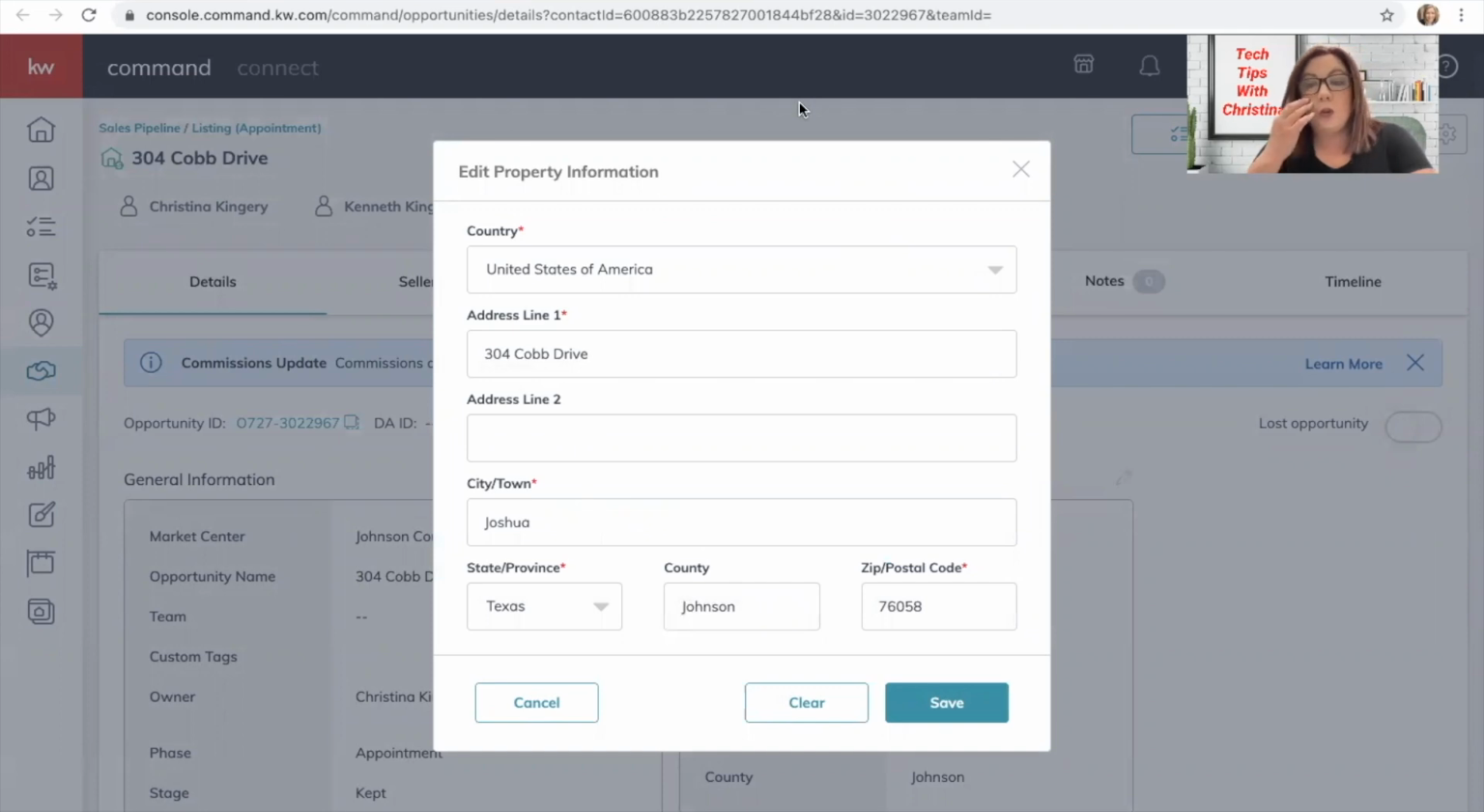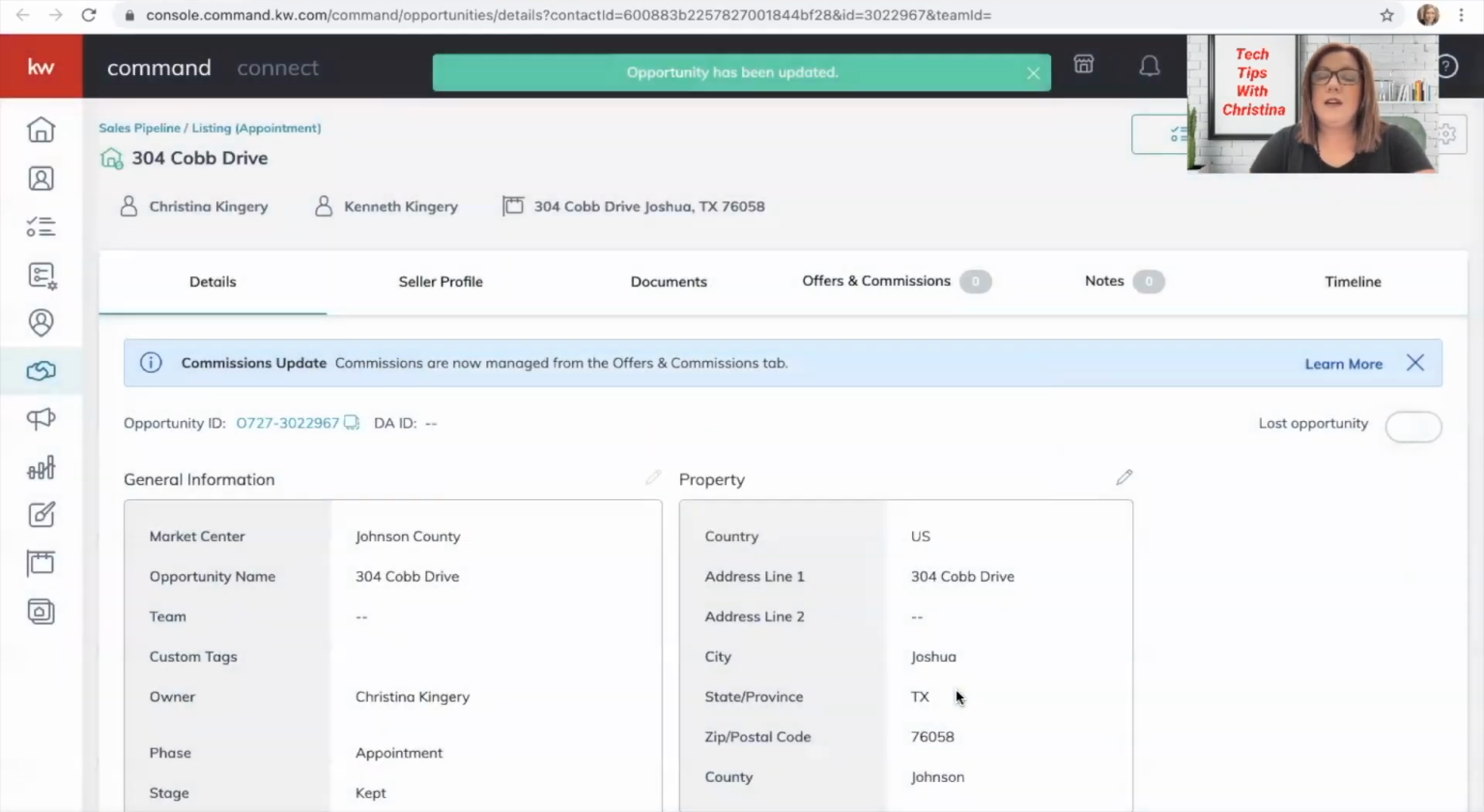Now, if this is a new build, it might not be in the system. So if you cannot find it, just add a random address, and then I'll show you later on where you will note what the proper address is, so that way the MCA knows for the CDA. You click Save. Now, once again, if you're representing the buyer in this transaction, you don't have to add this part. Okay. All right, the next step will be documents.